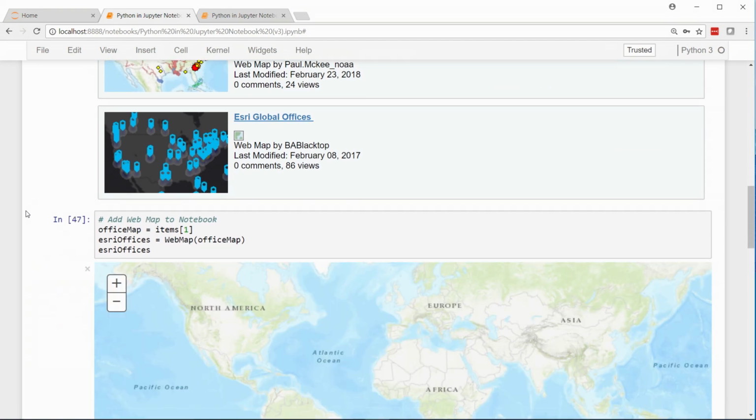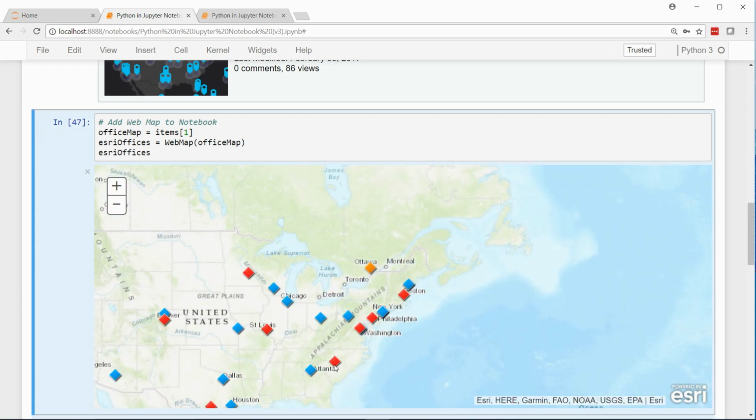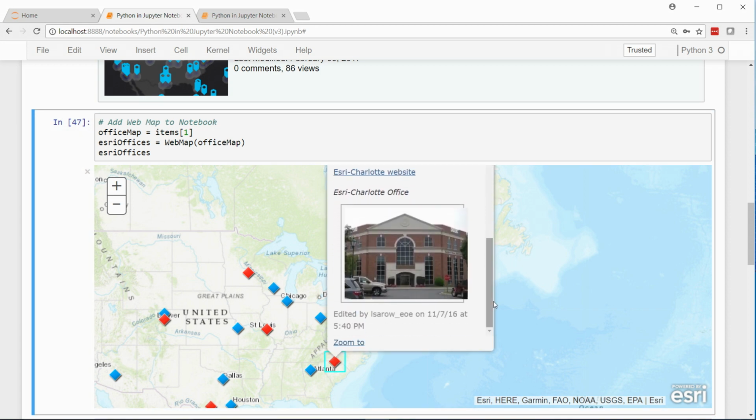I can add this to my notebook as a fully functional web map. I can interact with it, zoom in, and even examine pop-ups. The ArcGIS API for Python is an open and interoperable API that enables data scientists, content publishers, and organization administrators to automate their analysis and script their web GIS.